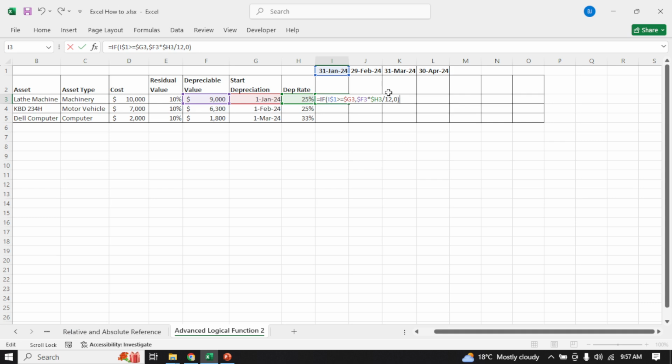Then we press enter and drag this formula down. Now you can see in I4 and I5 we have 0, meaning the logical test for these two cells is not true, so we are getting 0. So we'll copy these formulas and drag them across.